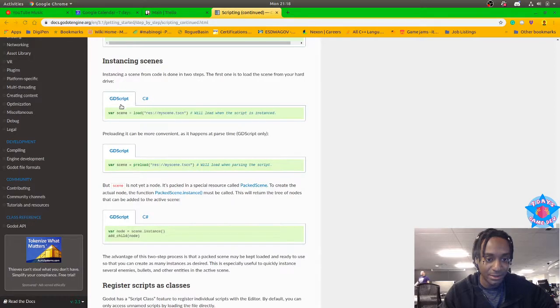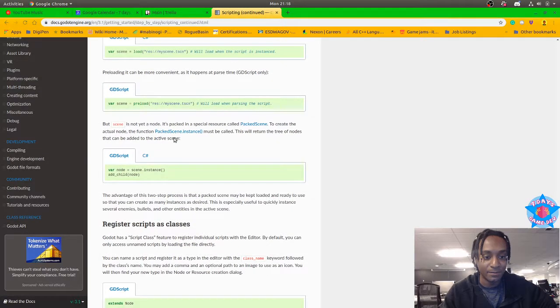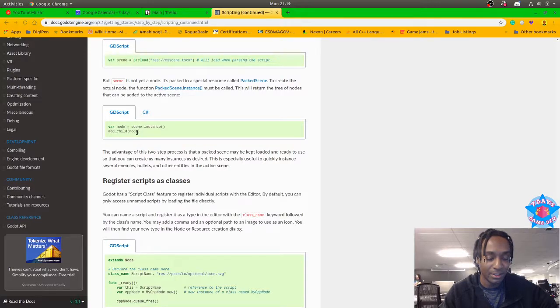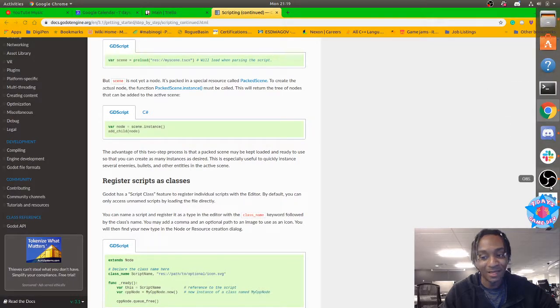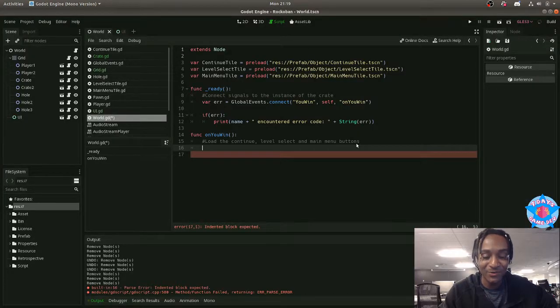Instancing scenes. So they do load. I can do preload. See, preloading can be more convenient and happens at parse time. But a scene is not yet a node. It's a packed scene, so I have to call dot instance on it, get the node, and then add child. Thanks for helping me here. I wonder if I can do that all in one line. So I'm gonna try, and if it doesn't break, we're good to go. Otherwise, I have to do it their way.